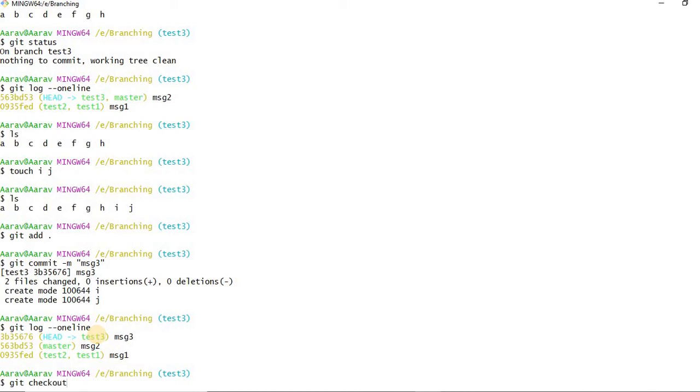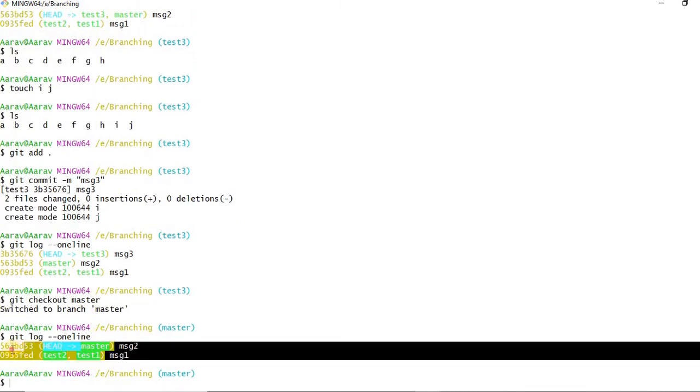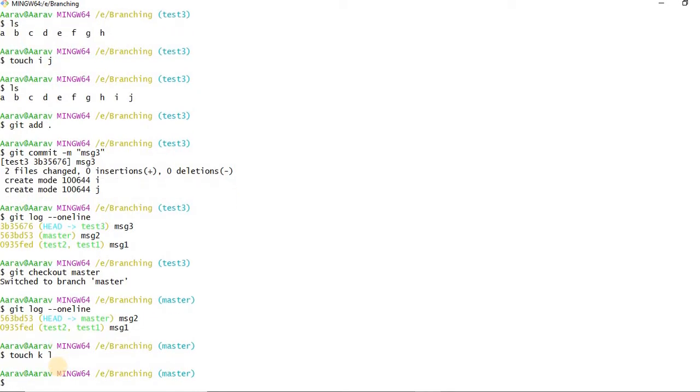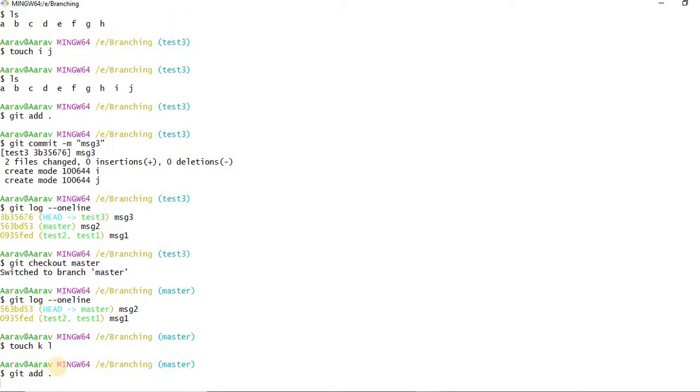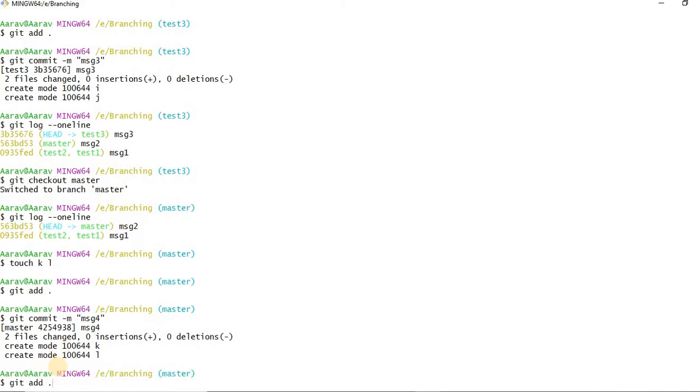Just move to git checkout master. Okay, just give git log -1 line. See, you have only message 1, message 2. So that is not reflecting here. But whatever you do at this moment will be reflecting in newly created branches. Okay, but let us try one more thing. Touch ij is done, right? Touch k and l. Okay, git add dot, git commit -m message 4.